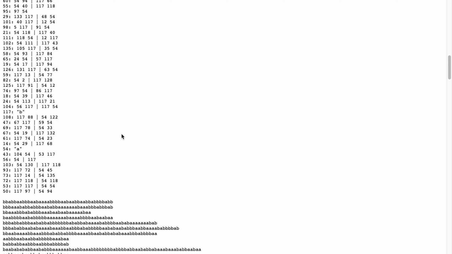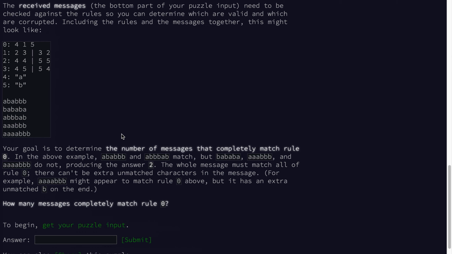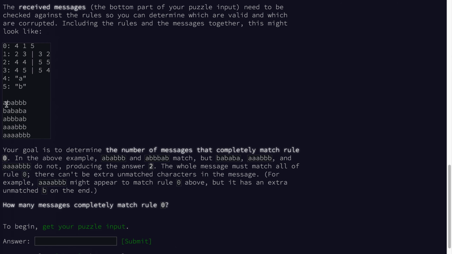So the way I'm thinking about solving this, and maybe it'd be helpful to jump back to here to talk about this, is that there's two steps at a very high level as I'm thinking about it. The first step is, can we parse apart these rules and determine some representation of a valid message. And then, given that representation of a valid message, can we check each of these received messages to see whether they're valid or not?